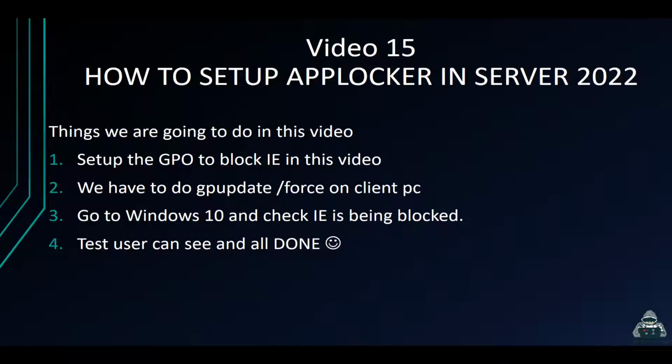And what we're going to have to do is, once we set up the group policy, go onto the client PC and do a gpupdate /force. Before we do that, we're going to do a little before and after and just make sure all of our steps worked. We're going to go to a Windows 10 machine.